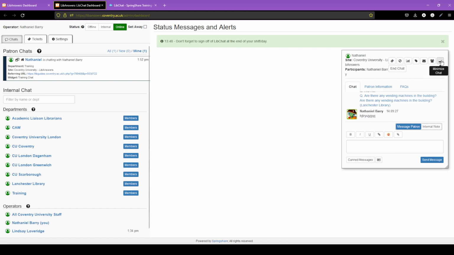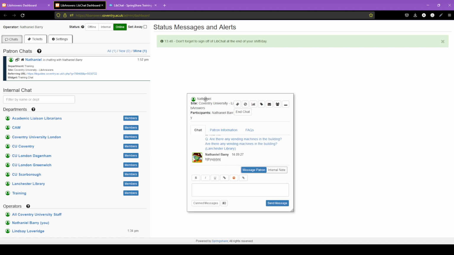Okay, and that is the new LibChat dashboard. Whether or not you want this multi-chat overlay is completely a matter of opinion. Some people love it, some people don't like it. It's just down to personal preference.